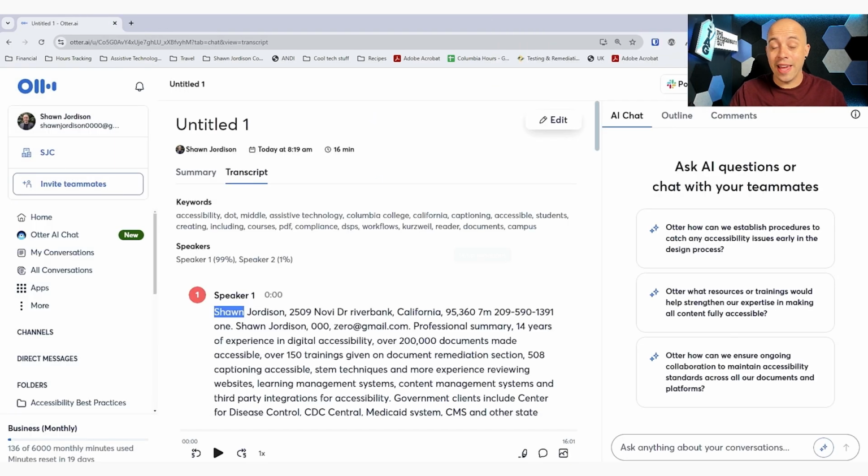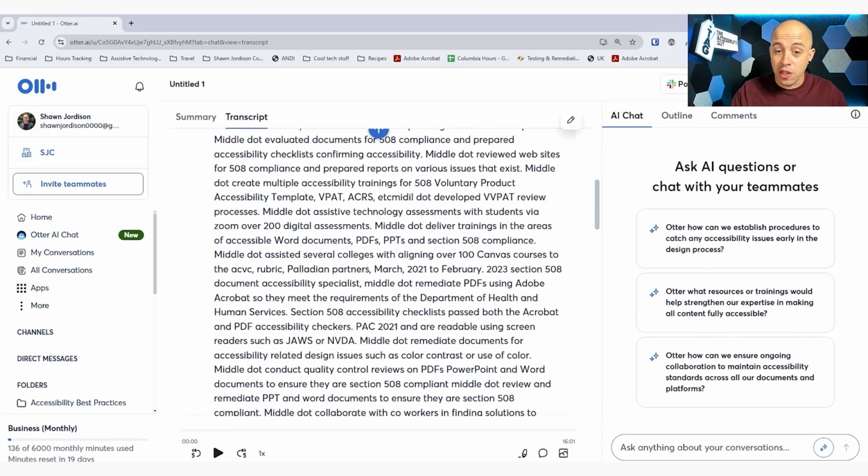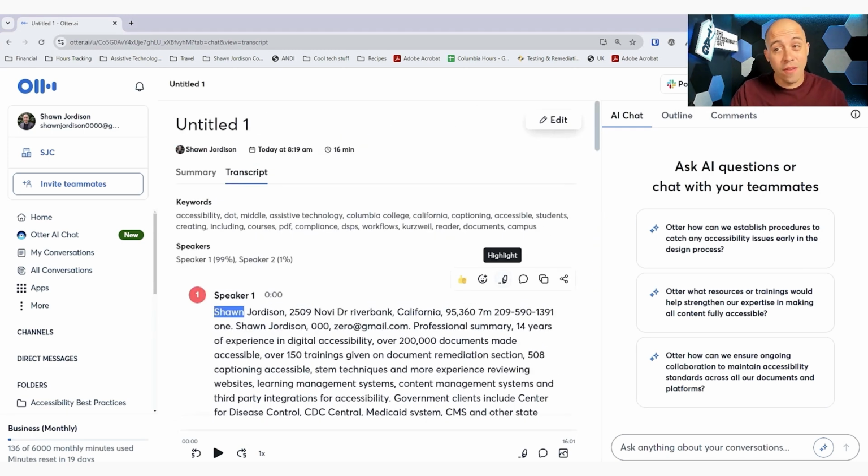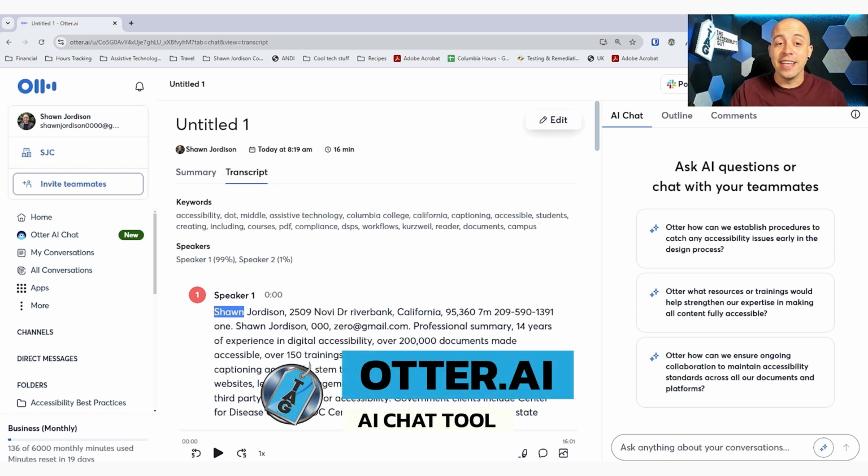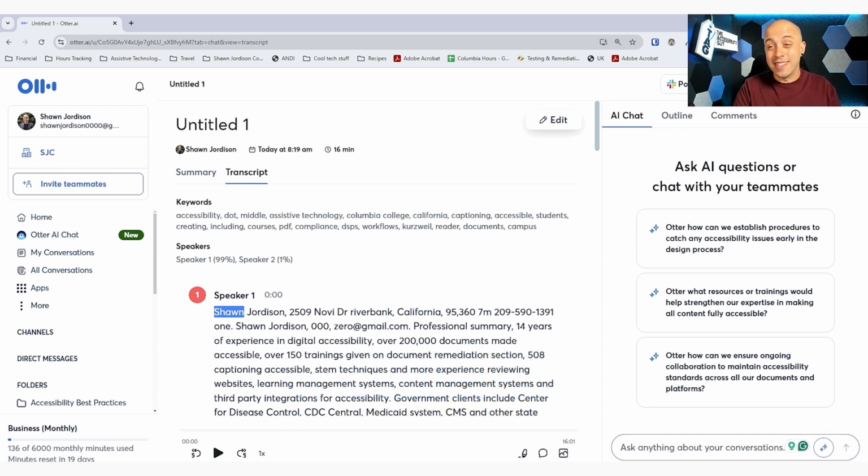All right, now that we have the MP3 file fully loaded in here, we can have a full-on conversation with this document. So I have the AI chat tool open from within Otter AI inside my transcript, and what we're going to do is just talk to it. Let's ask it some questions. And since this is my resume, I kind of know the content pretty well, but I can say like, what is the biggest takeaway from this?